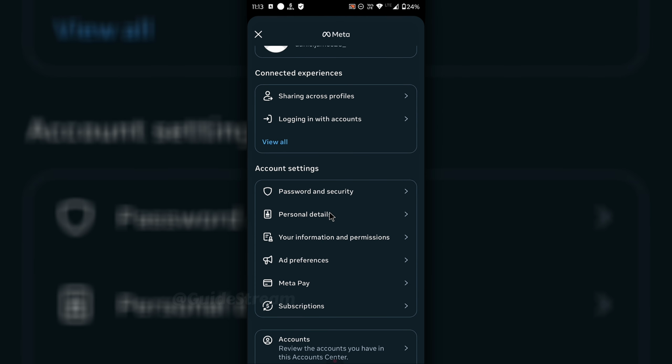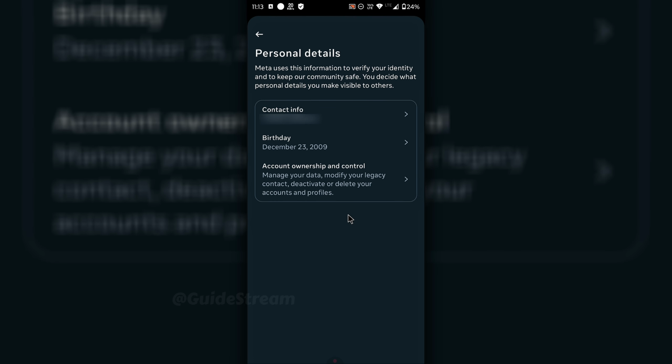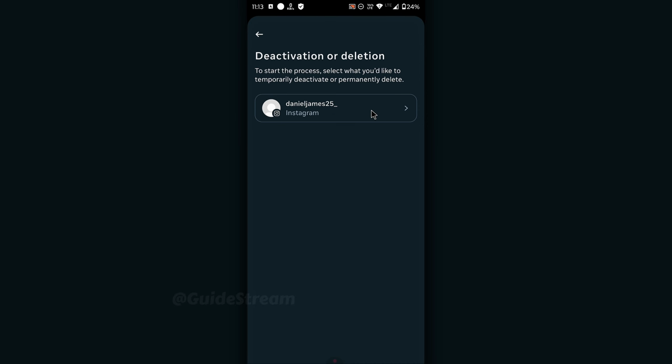Once you're inside, scroll down a bit and open Personal Details. Here, you'll see your basic account information like email and date of birth. Now tap on Account Ownership and Control. Then select Deactivation or Deletion and choose the account you want to delete.